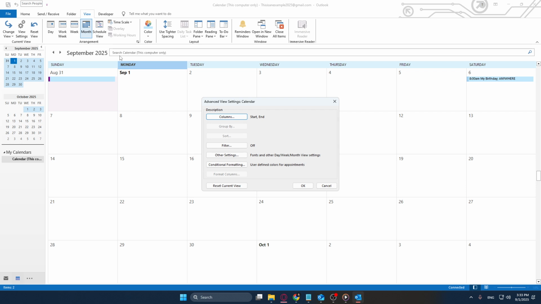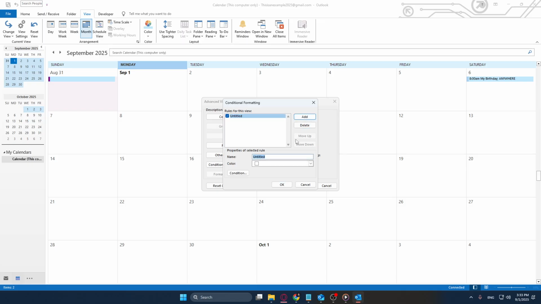Within these settings, you'll find the Conditional Formatting option. This is where the magic happens because it allows you to set criteria that change how certain appointments look. Click on Conditional Formatting, and you'll be taken to a new menu where you can start assigning colors to specific criteria you choose, such as meeting types, event categories, or even based on who they are with.